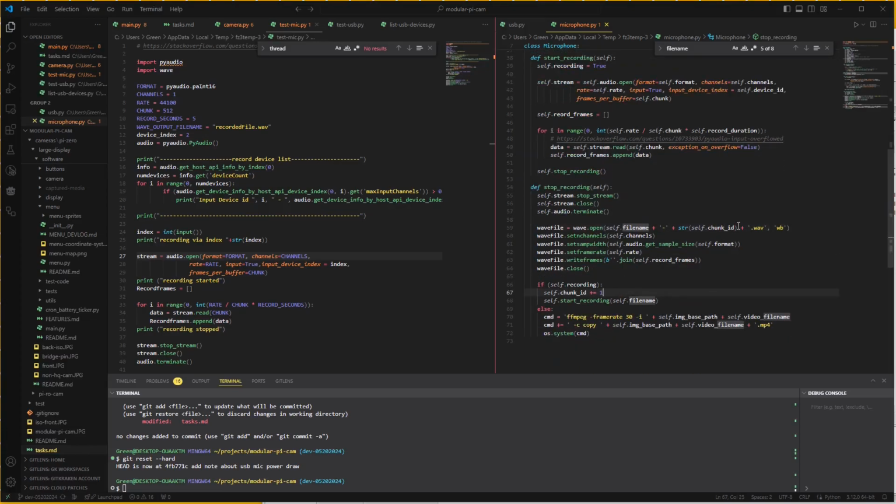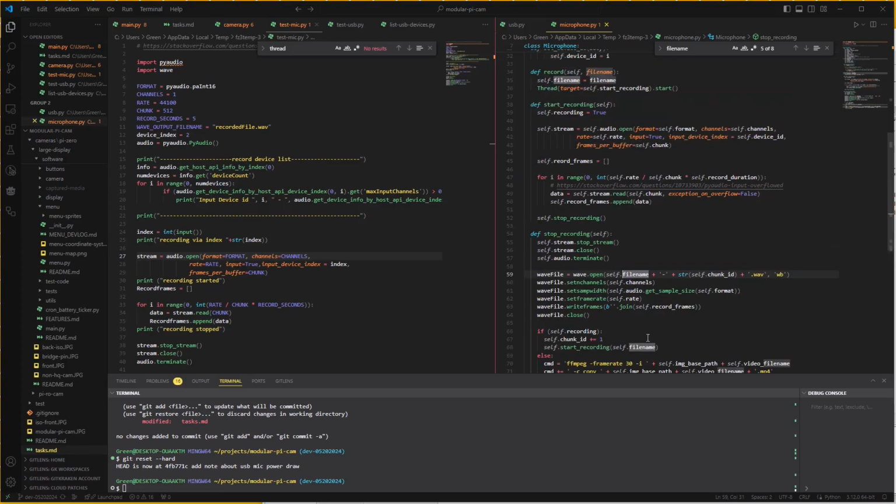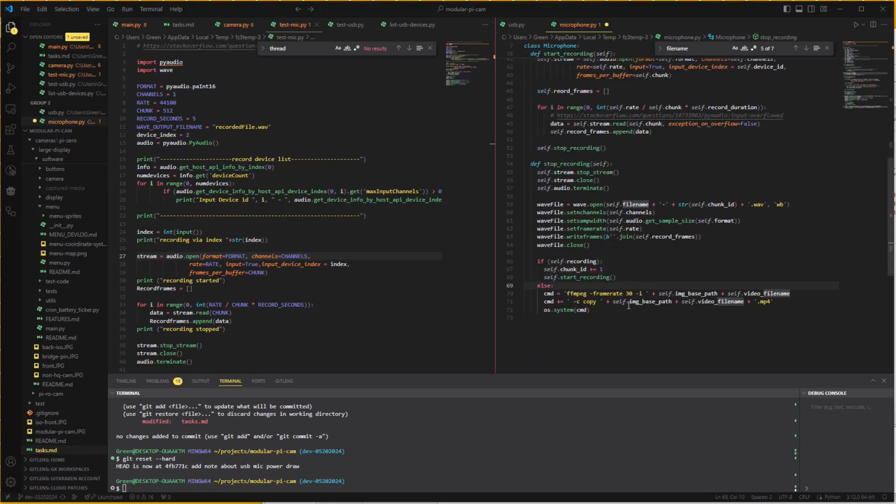Actually, this should be fine. Start recording. Oh, I see. So we gotta... It'll have a file name still set here. You can reset it. File name equals blank. Self file name.